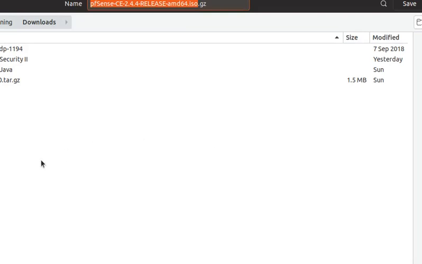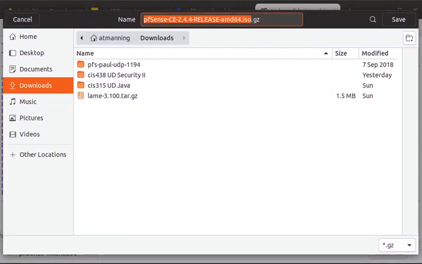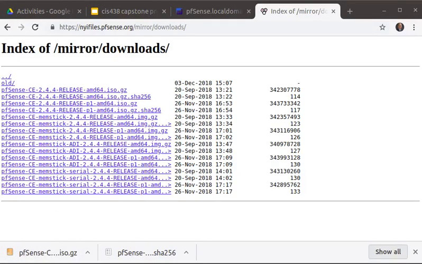This should take a little longer, so I'm going to say that. Click save. And there we go. That's going to take 5 minutes. Okay, so I'm going to pause. Okay, the download has completed.